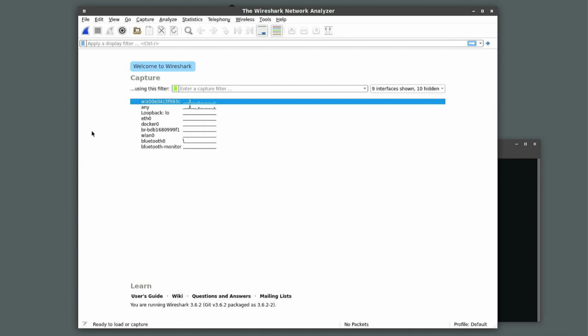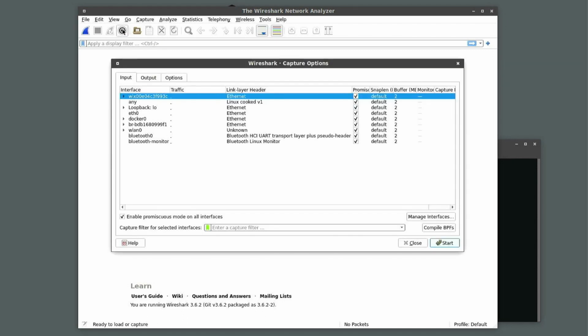If we go up here to this gear-shaped icon, this is our capture options, and we get a list of inputs that we can monitor. And we can also trim down the list here if we want to. It's particularly useful if we have a lot of interfaces. It makes it a bit easier to find the ones that we want.